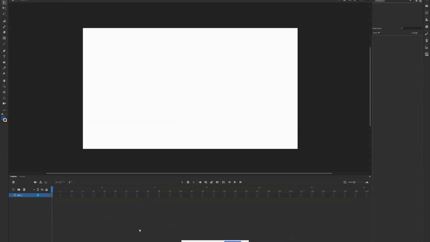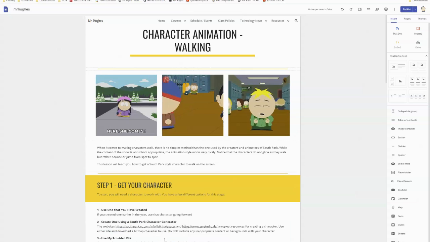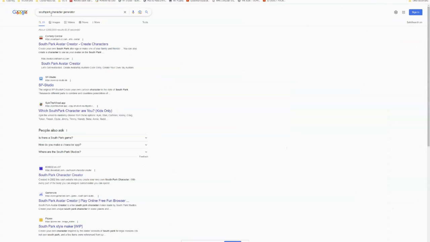So you've got a couple different choices here. Number one, if you have one already created, you can obviously use that one. You could also go to Google and do a search for a South Park character generator. The first two that pop up here are my favorites. They work really well, provided that they're still active at the time of this tutorial.